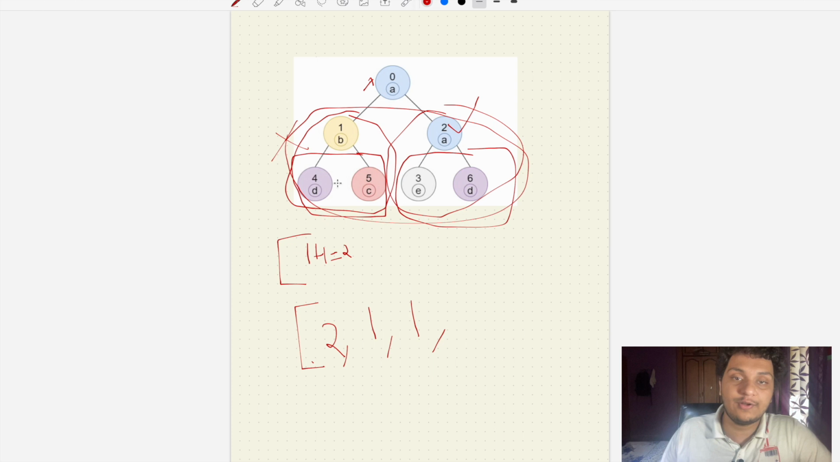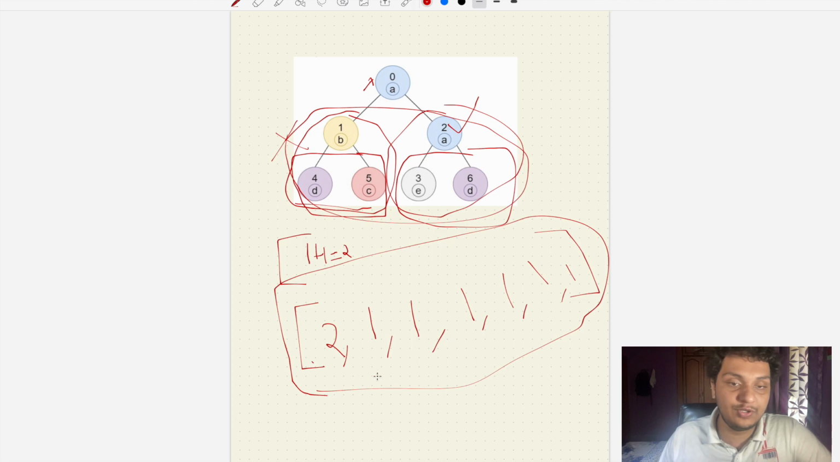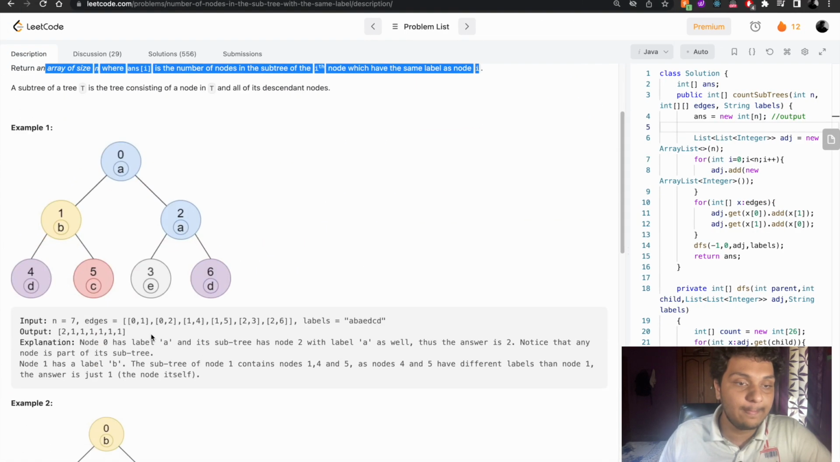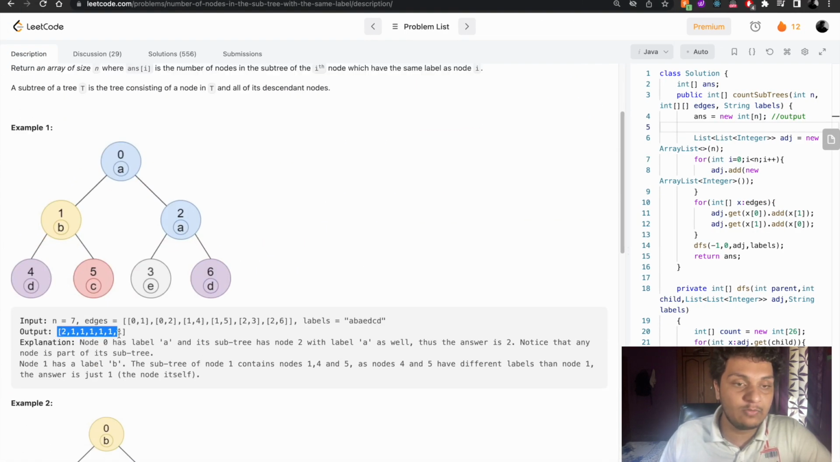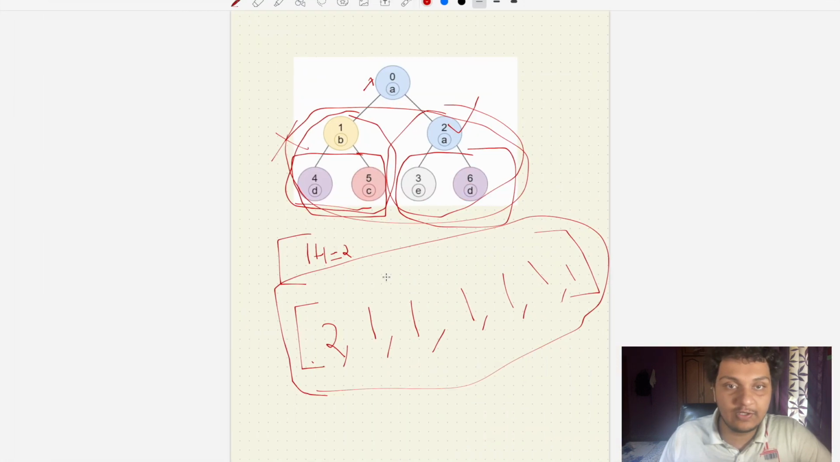Now we have to check for 4. The 4 is a leaf node, which is not necessary to calculate. All leaf nodes will be 1 itself only. So 3 is also 1, 4 is also 1, 5 is also 1. All are leaf nodes. So this is the answer. Do we get the same answer in the output? Let's check: 2, 1, 1, 1, 1, 1, 1. So we are getting the same answer. So we understood the problem.